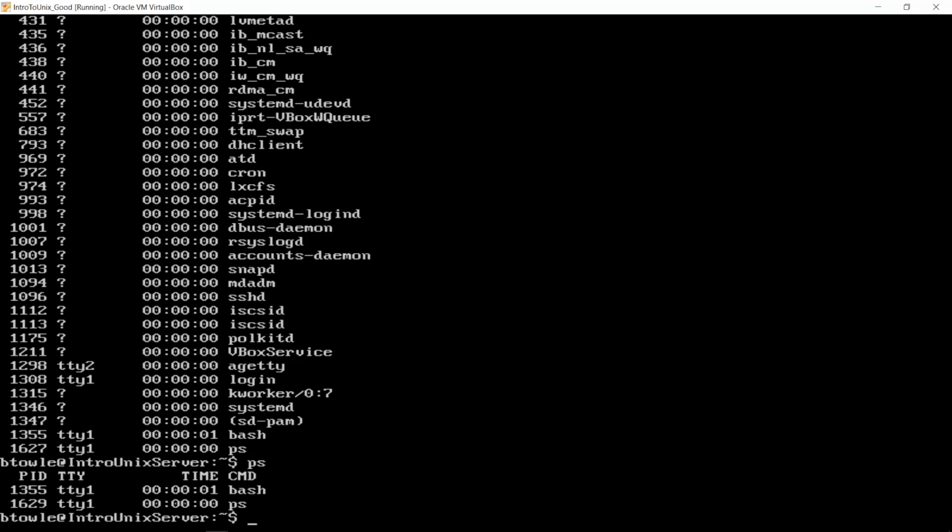Notice that I'm also seeing a second process, which is the command I just typed, ps. However, that ends right after this listing happens. Therefore, this process is no longer running. So currently, all I'm running is bash.